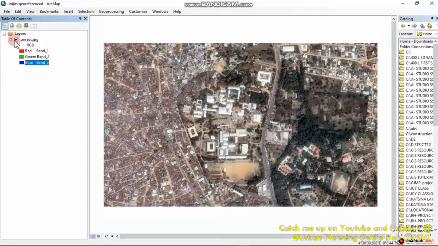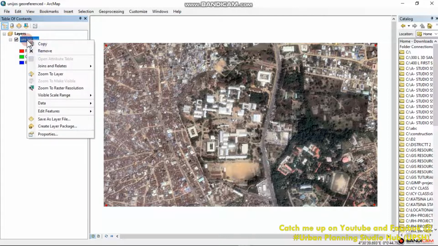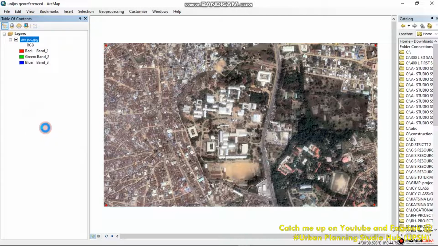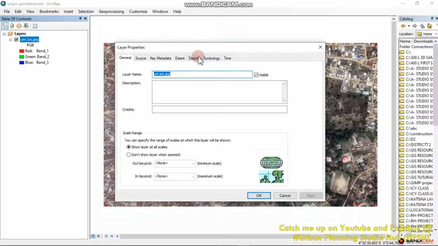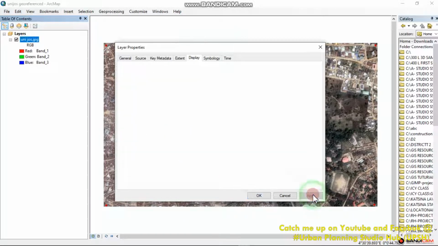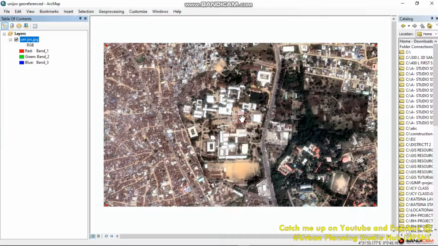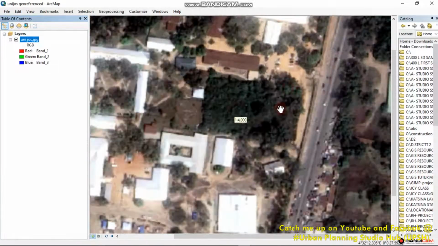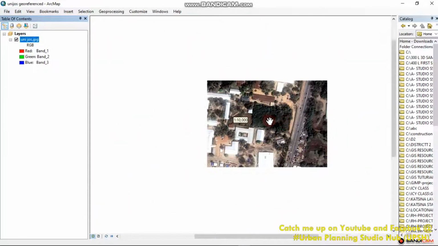Okay, so what you do next is come to Unijust, that default institution on your own PC. You right click and then come to properties. Let's allow it to load. Then you come to display. What I normally do is set my contrast to 20 in order to enhance the color. You just apply, and then there you have it. It enhances the color, the greens, the reds, whatever color, it does that.